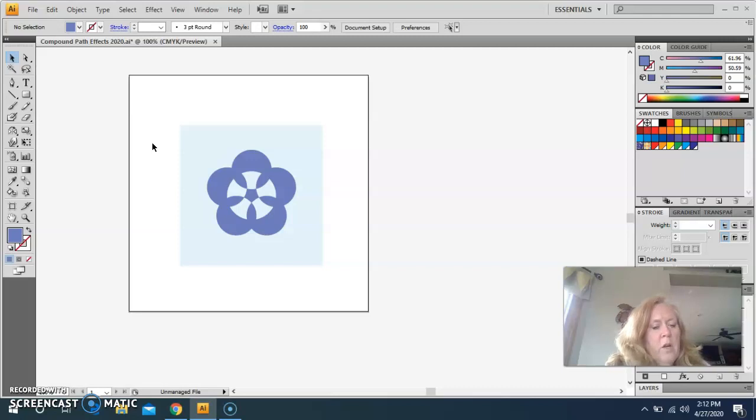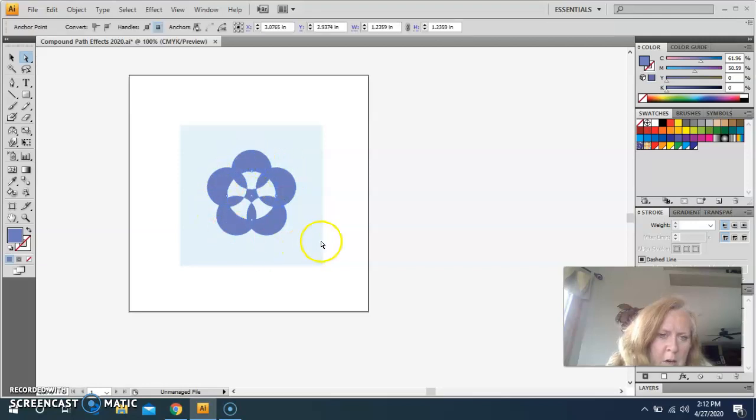Now this part's a little tricky as well. You're going to switch to the selection tool. You're going to click the edge of the center circle, meaning this little circle here, this kind of light blue. Click on any part of the edge. Okay, so you don't want the outer one chosen, you just want the inner one chosen. And then you're going to click its center point.